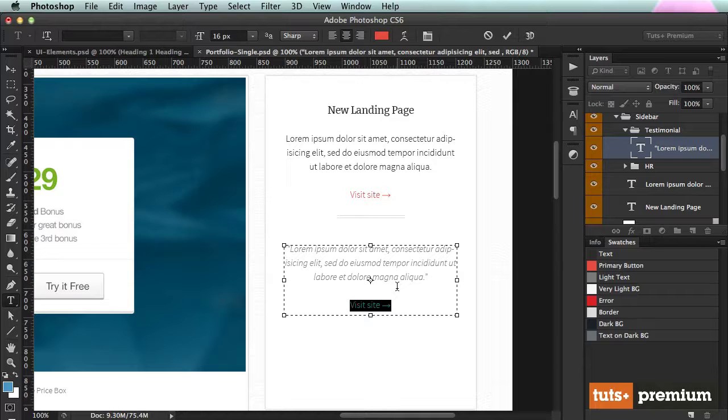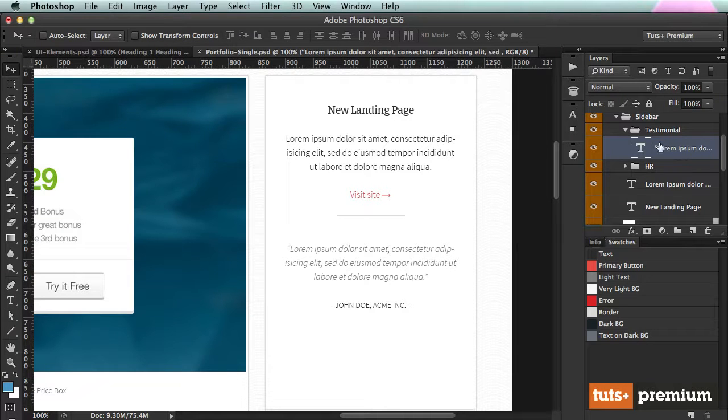Instead of this visit site, we're going to do the author. So let's just say John Doe, something like that. This will be much smaller, 14 pixels to be exact, and the font color will be the text color. Okay, let's duplicate this separator.